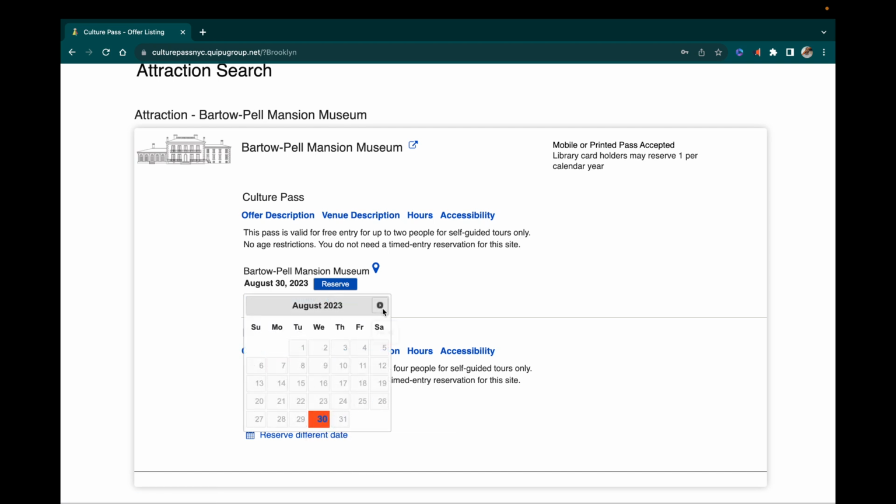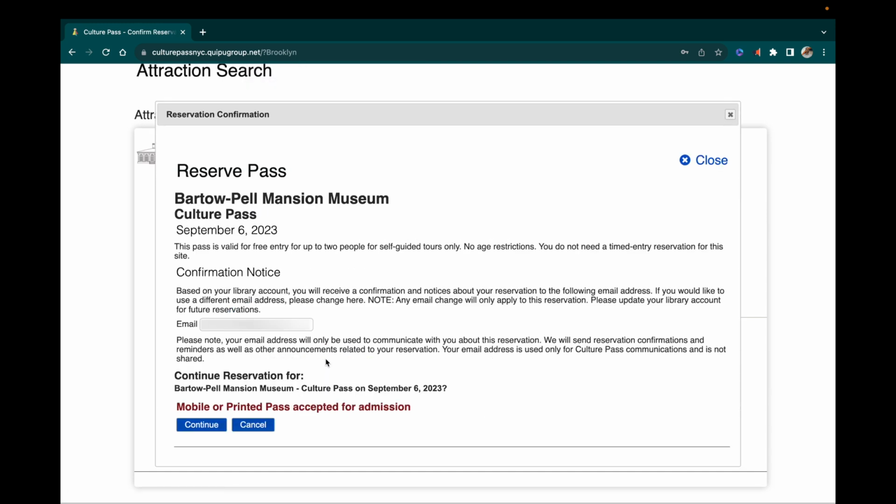There is nothing else available. Now this is odd, it's actually showing me September. I guess because on August 1st they gave availability for the following month, which is September. So September 6th is available. If I choose this particular date, it's going to give me the information about the pass. As you can remember, this is a pass for me and one other person. It has my email right here, has the date, and it says it's not timed entry, but it's a self-guided tour only. It says mobile or printed pass accepted for admission. If I continue, it will start the process of booking this pass.